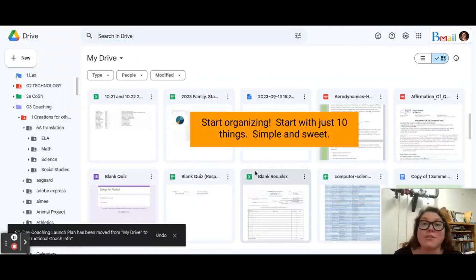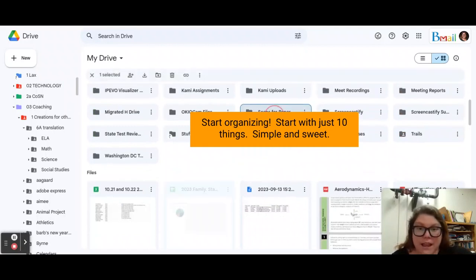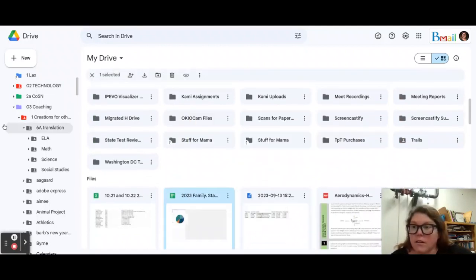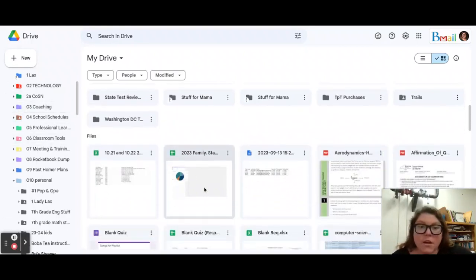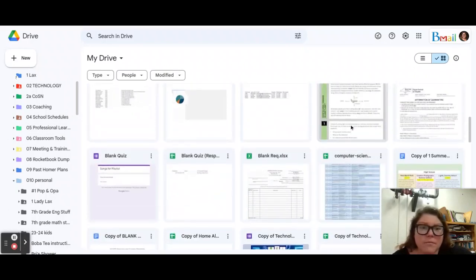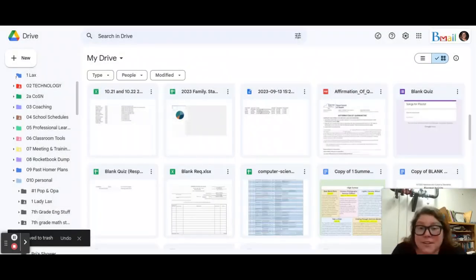So now what I want you to do is continue moving things, whatever works for you. You can either grab it and drag it, or on the left, you can use these little arrows next to the names to grab and drag. Or if it's something you don't need anymore, click on it and hit the trash can. That's okay. Getting rid of stuff is okay.